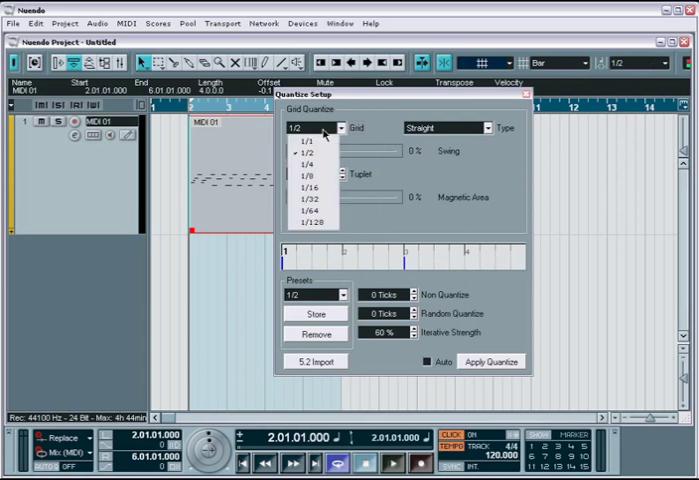To make it easier to visualize this, you are provided with a grid display showing you how the notes are going to be moved. The magnetic area allows you to determine how close a note has to be to a grid point in order for it to be affected by the quantization.